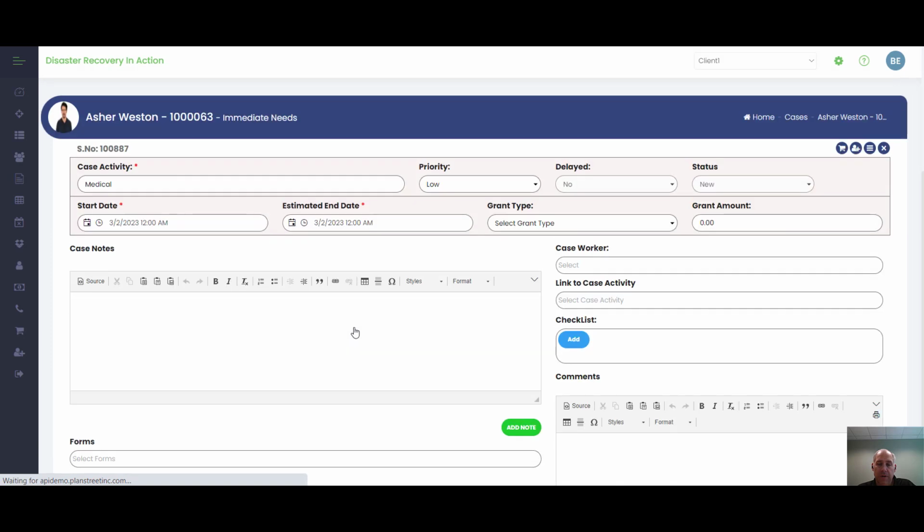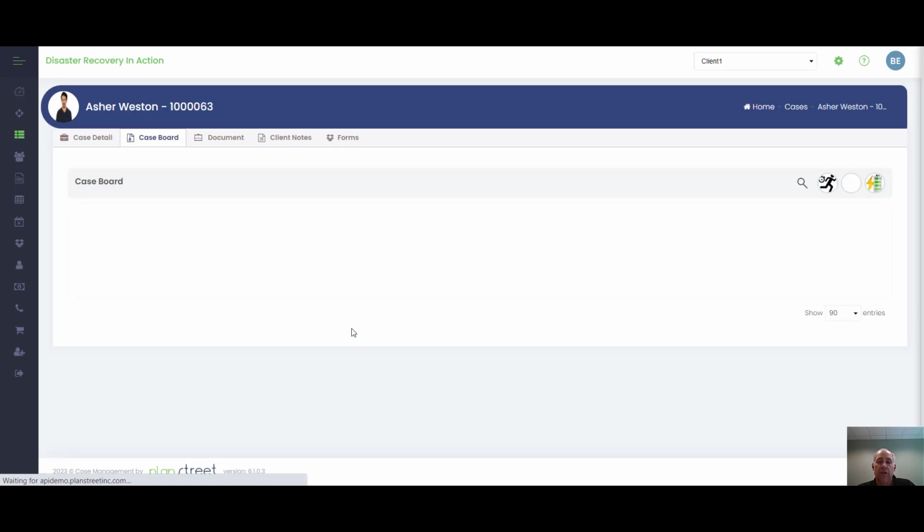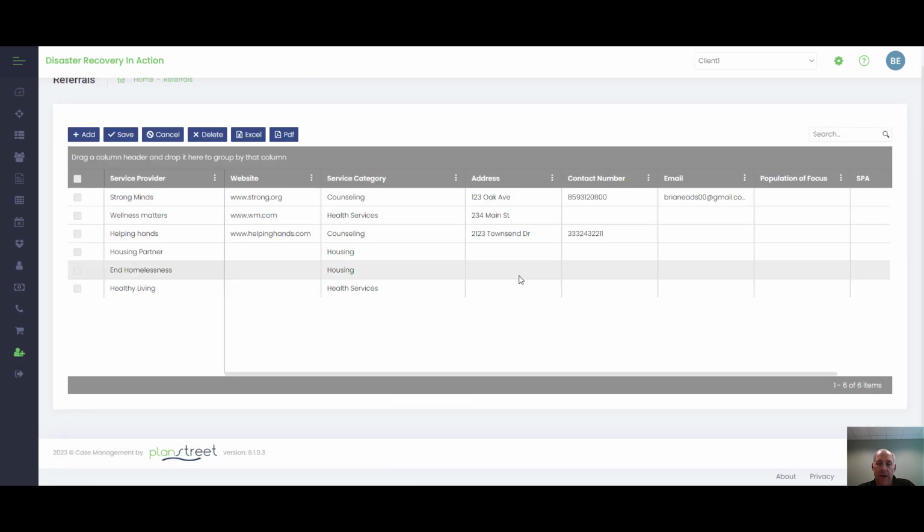Since I've enabled notifications, the system is going to automatically generate an email to the address over here under referrals. So an automatic notification went out to this email address stating that my organization that I work for, Disaster Recovery and Action, has referred that particular client, Asher Weston, to this particular service provider for the counseling services. So they'll get that email.